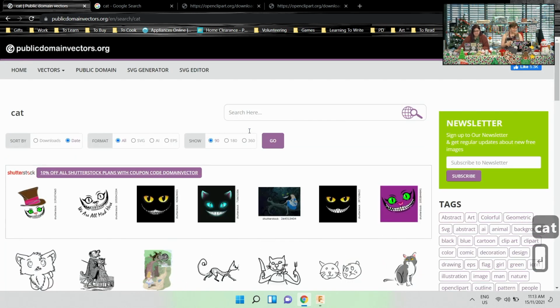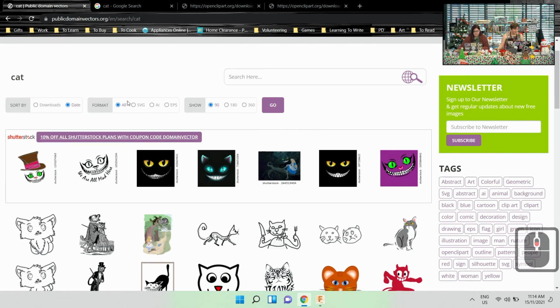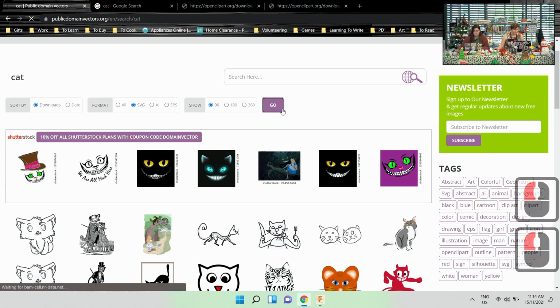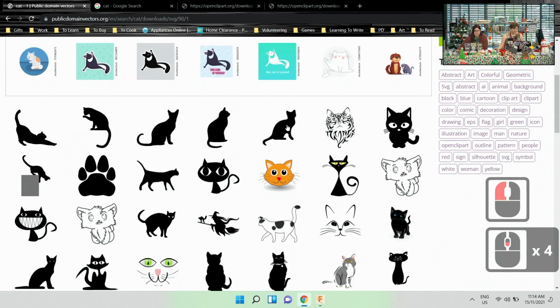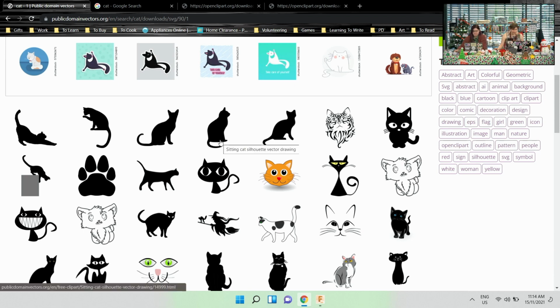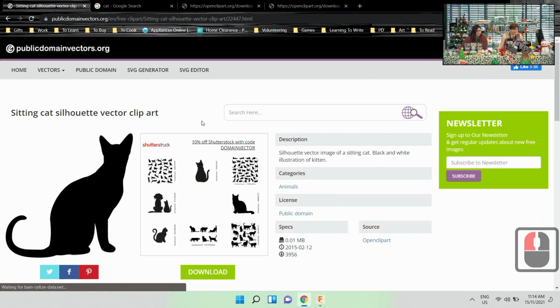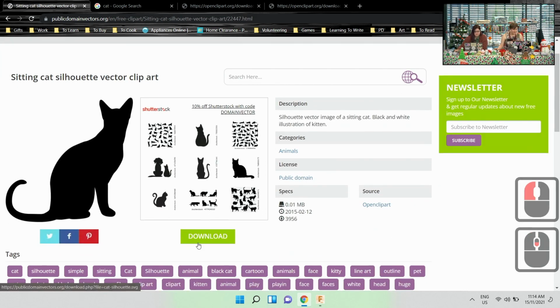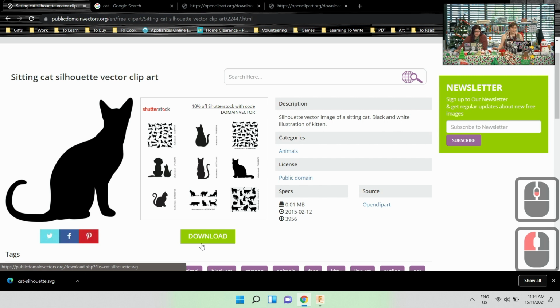First things first, I'm going to type into this search bar, cat, because I want to make a cat ornament. Then I'm going to say in formats, go SVG. And I'm going to say sort by downloads because that tends to be the most popular SVGs. I'm going to press go. And da-da! A bunch of really cool cat SVGs that I could use. If I was going to do this one, it looks a little bit like one of my cats at home, and I could press download. And that would show up in my downloads folder.